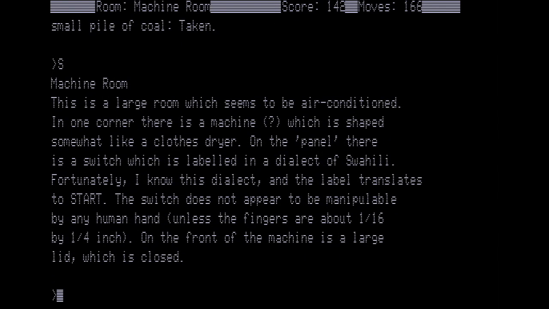to the machine room. This is a large room which seems to be air-conditioned. In one corner of the room, there is a machine, which is shaped somewhat like a clothes dryer. On the panel, there is a switch which is labeled in a dialect of Swahili. Fortunately, I know this dialect, and the label translates to start. The switch does not appear to be manipulable by any human hand unless the fingers are about 1/16 by 1/4 inch. On the front of the machine is a large lid which is closed.